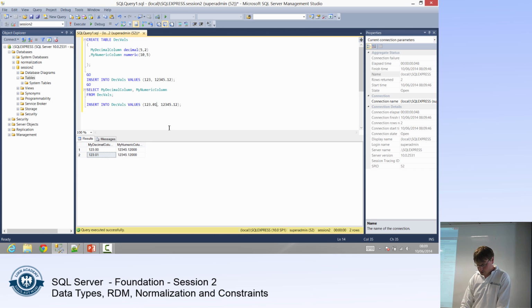If I then try to insert something daft like that, which doesn't fit in our field because of the precision number, I still insert data, but the value will be rounded to the nearest decimal point.